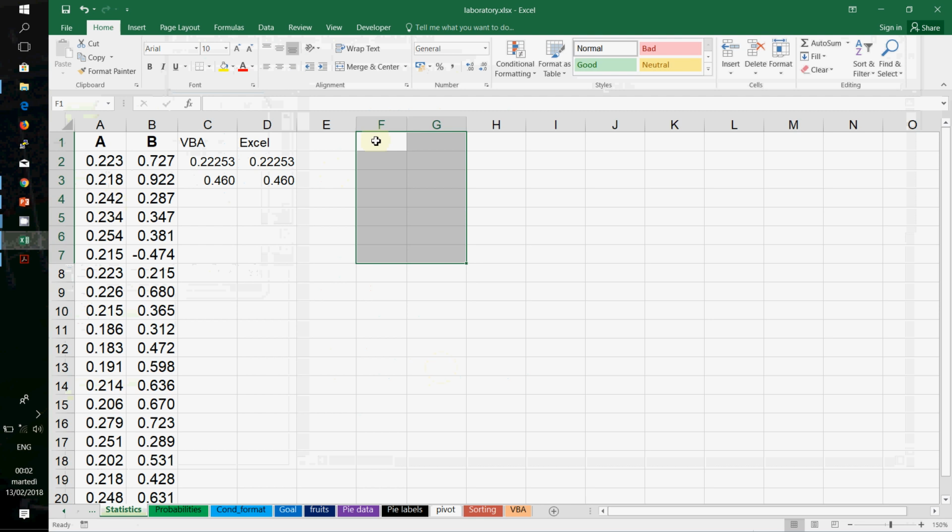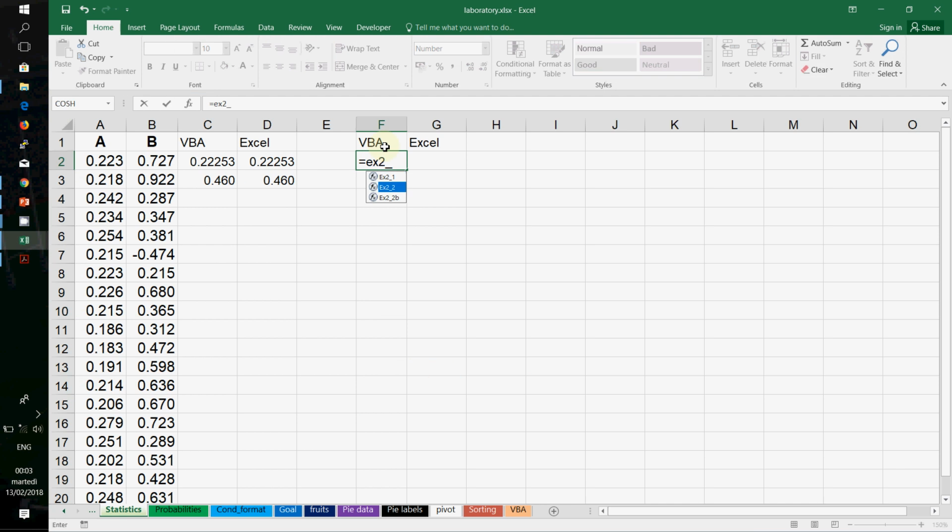Let's see a couple of examples here. Let's use sequence B, where the values are more distributed, so we can play a little bit with the threshold. Let's create again examples of VBA in column F and Excel in column G. So equal x2_2b, B2:B20 is the range of cells, semicolon. Let's see what happens if the threshold is 0.2, for example. The average is larger than the average of the sequence, which is 0.46.